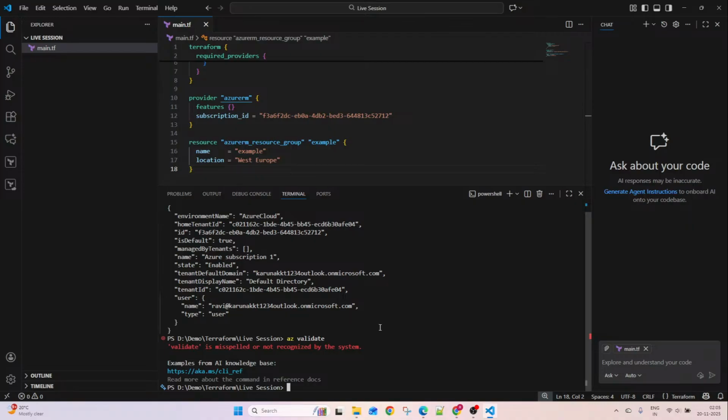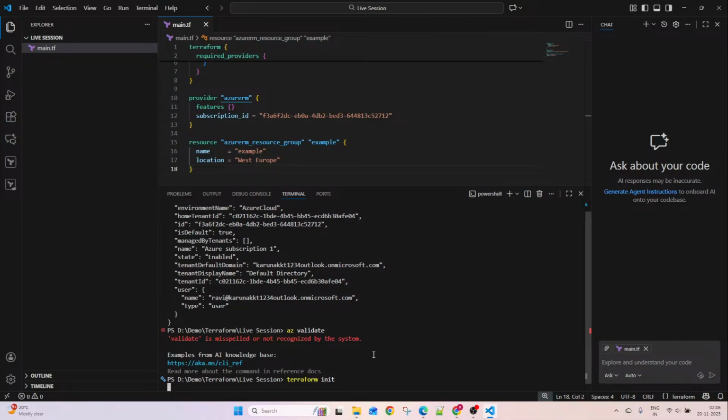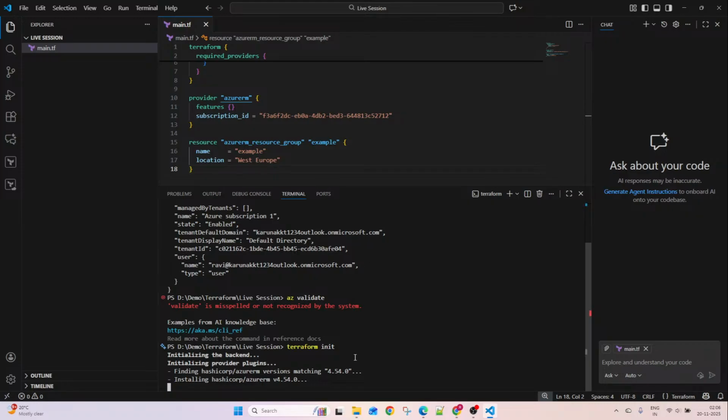Yeah. So what is saying validate is misspelled. Let us run terraform init. What will terraform init do? It will download the plugins.